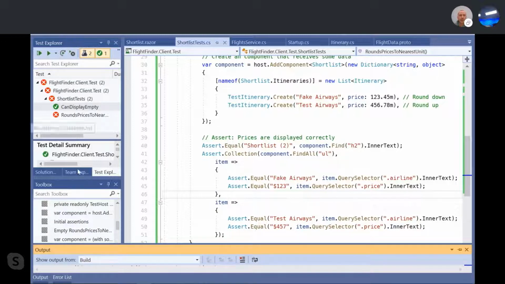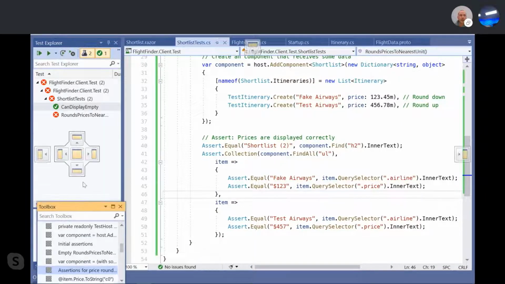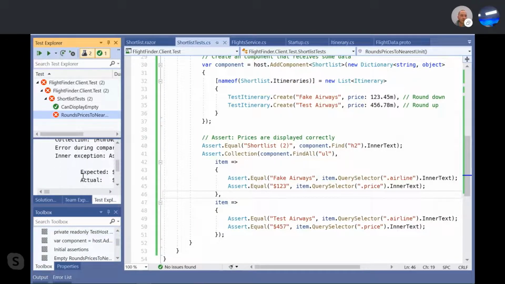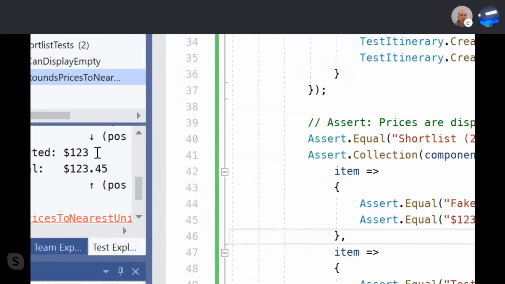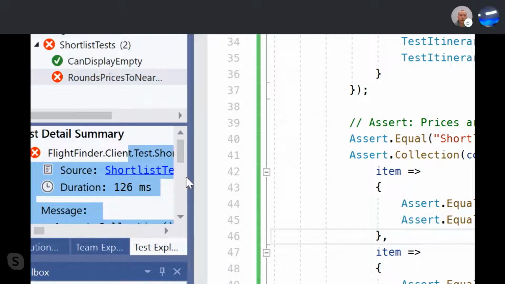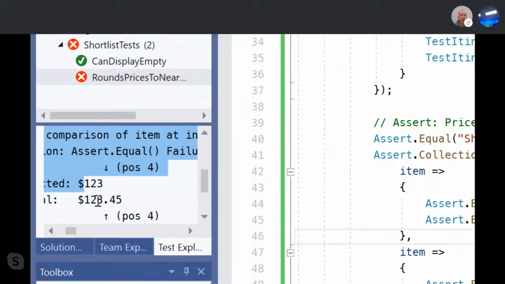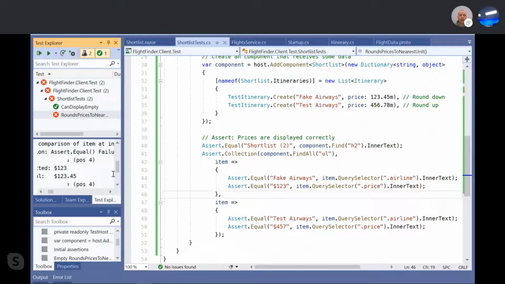So if we run it, you'll see the test initially fails. And if we ask, why has that test failed? Well, let's see what the assertion was that failed. It's kind of hard to see with the screen resolution, but you will see that we expected it to display 123, but it actually displayed 123.45. Okay, so we know how to fix that, right?